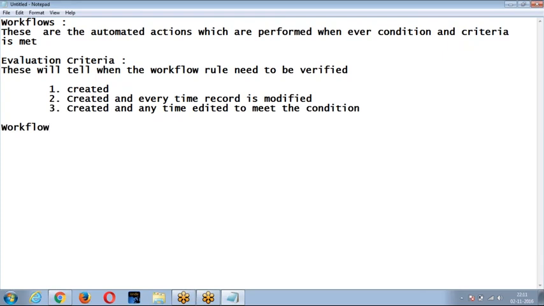Now we can define the workflow rule in two formats. One is by using formulae. Another one is by using criteria. Then actions. When you say actions, actions are going to be immediate action or time dependent action.